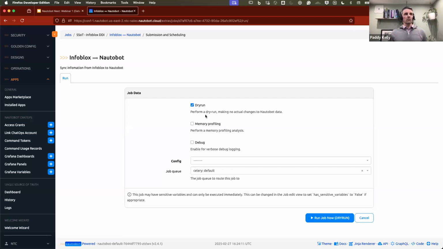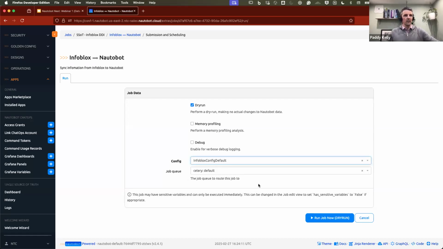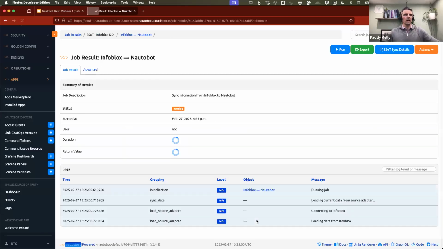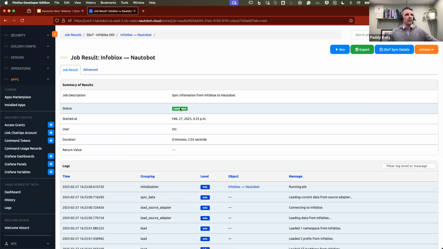So in this instance, we're going to demonstrate the dry run feature. So we'll select dry run, keep that on. Again, we'll select our config. We only have one info-blocks config here. It represents our demo device. And then we click run job now, and that's going to run in dry run mode, and we should see the status up here, which tells us that it's complete.